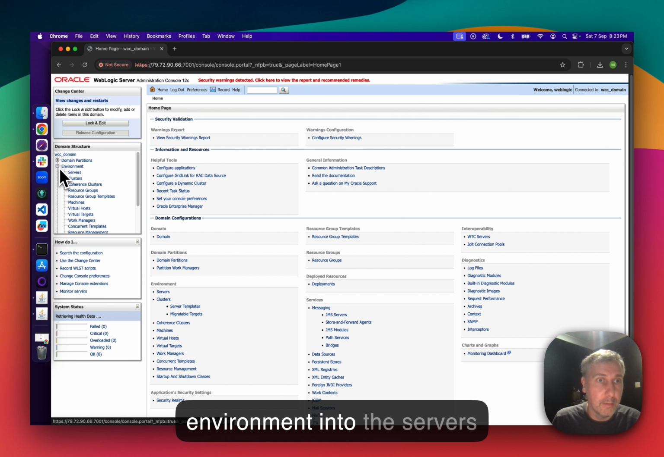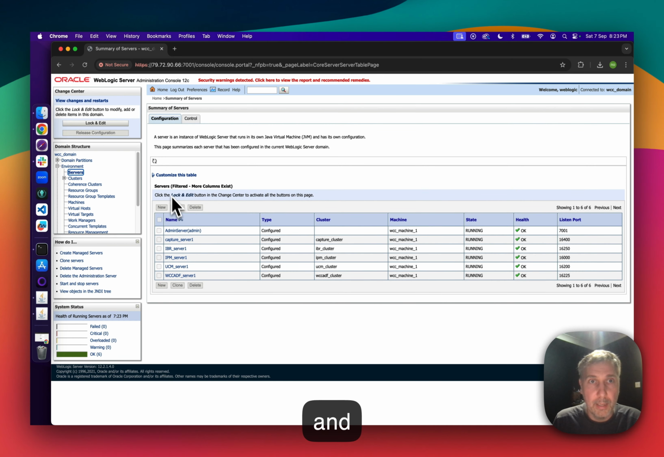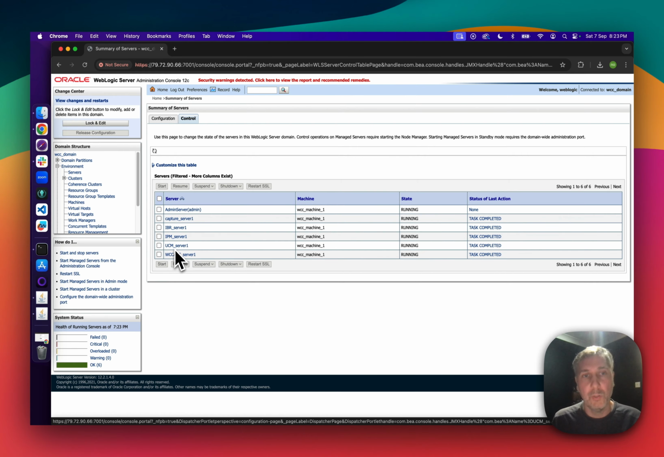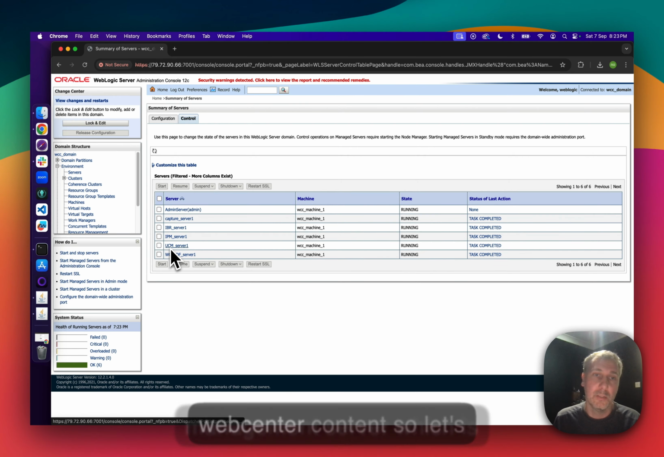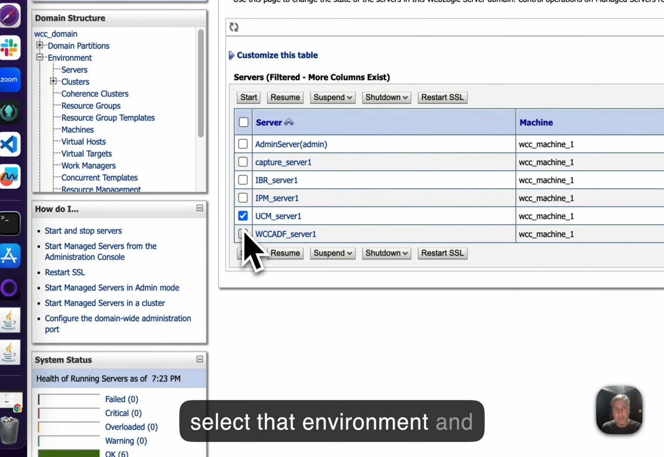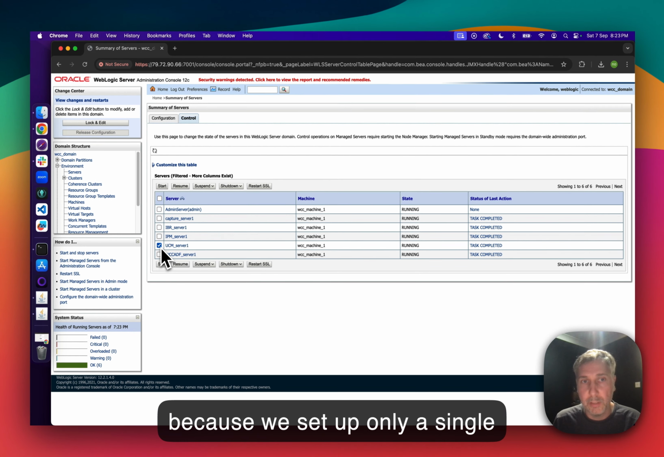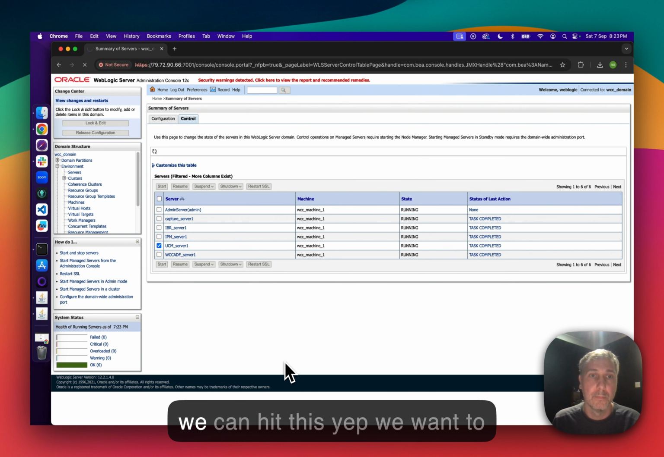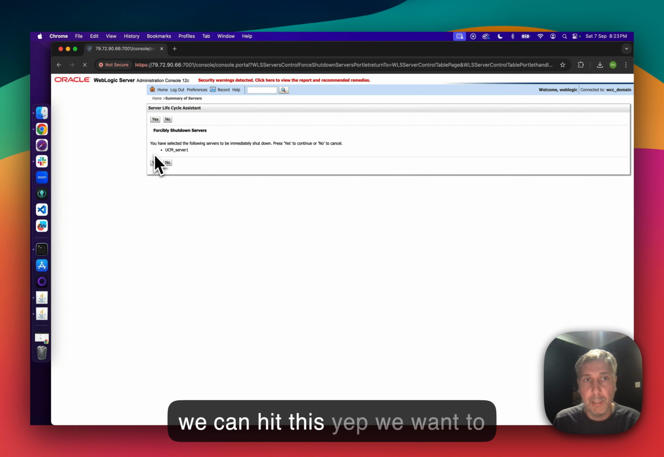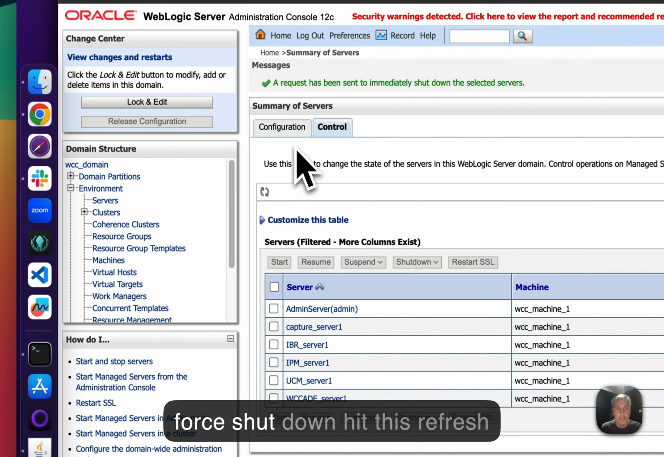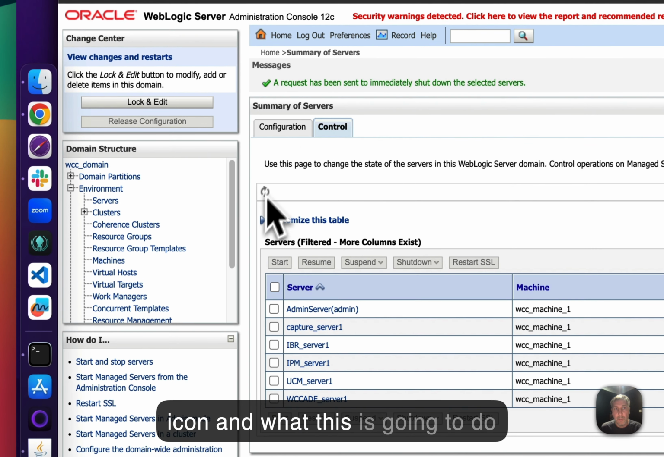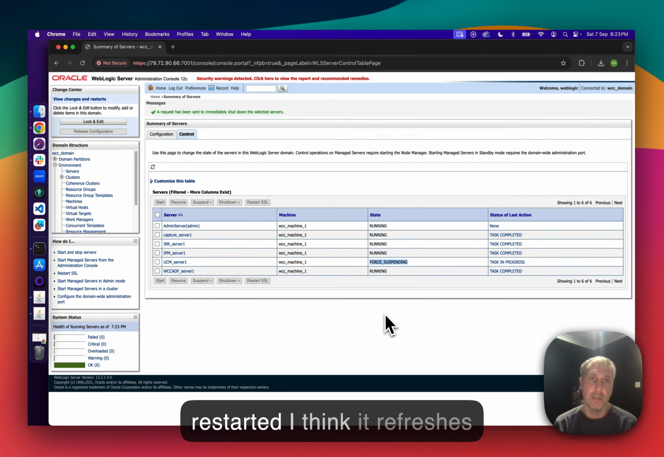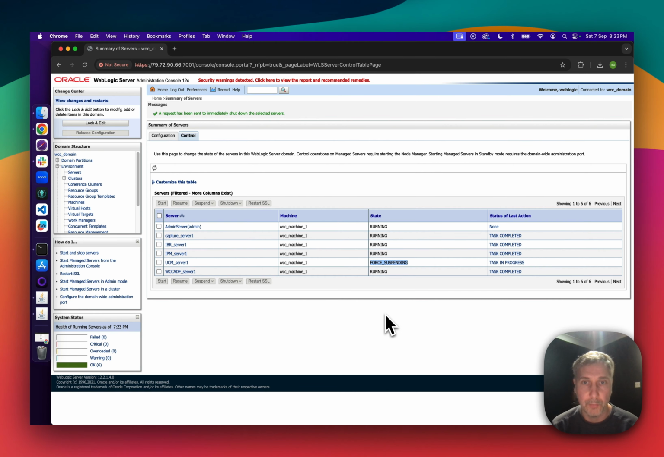Now let's go into the environment, into the servers, and then under control you'll see you've got this UCM server. So that used to be the old Universal Content Management Server, which is WebCenter content. So let's select that environment, and because we set up only a single node, we only have one environment there, and what we'll do is force shutdown, and we can hit this. Yep, we want to force shut down. Hit this refresh icon, and what this is going to do is it'll just update and tell us once the environment has been restarted. I think it refreshes every 10 seconds or so.